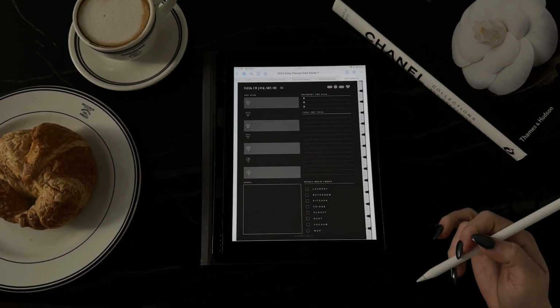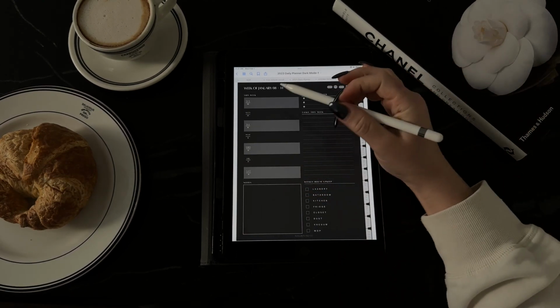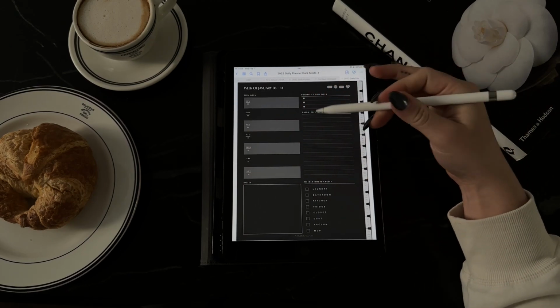Now, if I'm on this page, the week at a glance, a lot of these are actually linked. So each one of these correlates with that specific day.